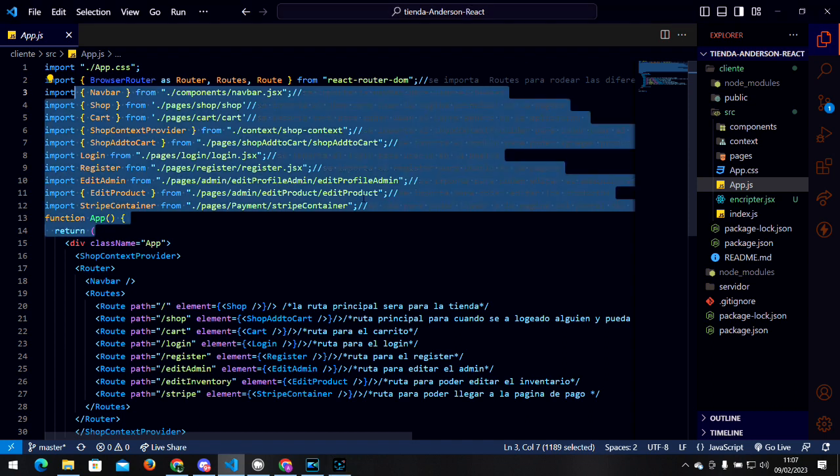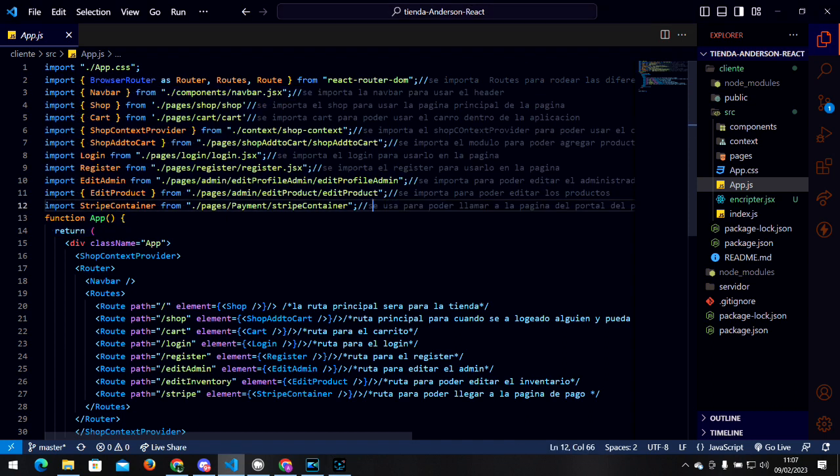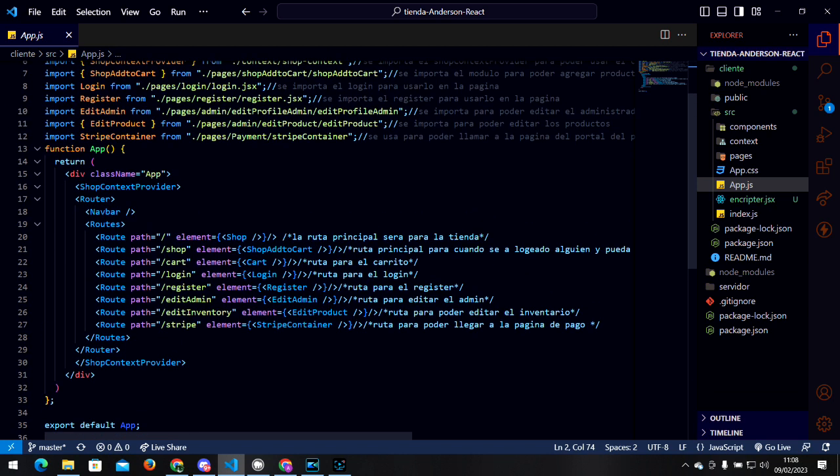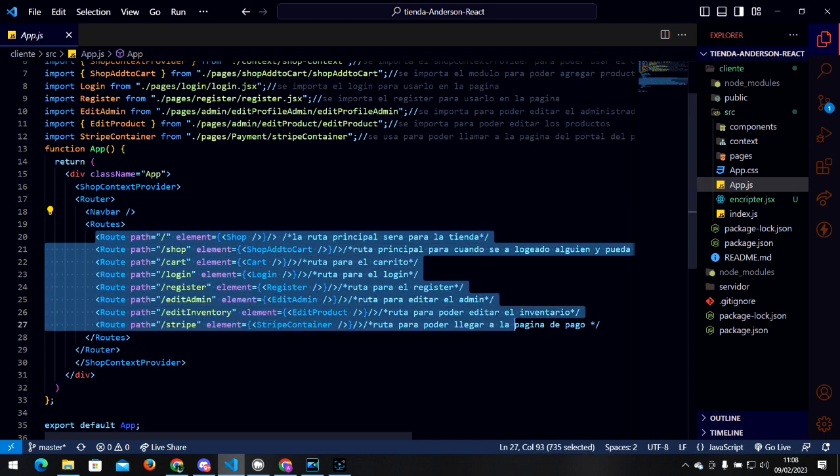I will show you every one of these after. And we use routes from React Router DOM, to make the routes of our application. And on the HTML of this page, we are going to just put things like the navbar, which is the header of the application, and every route of the application that goes to every element that we'll use.